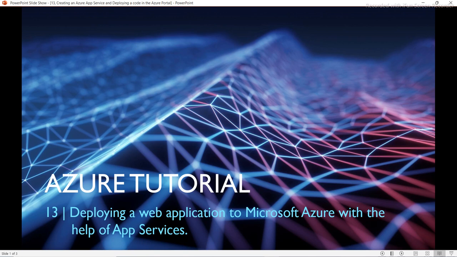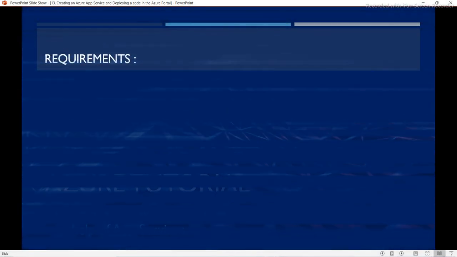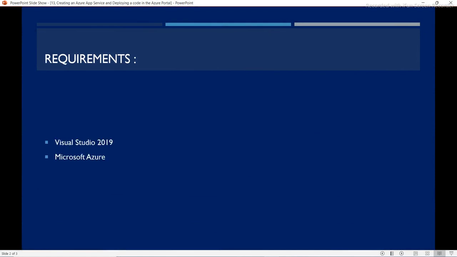Also, I'm going to give you the steps to deploy a web application to Microsoft Azure with the help of App Services. So please refer to it. So what are the requirements that you will be using? Basically there are only two requirements, that are Visual Studio 2019 and Microsoft Azure. We have discussed how to create an Azure account in part 5 of this video series. Also, if you haven't watched that video, I strongly recommend you to do so.